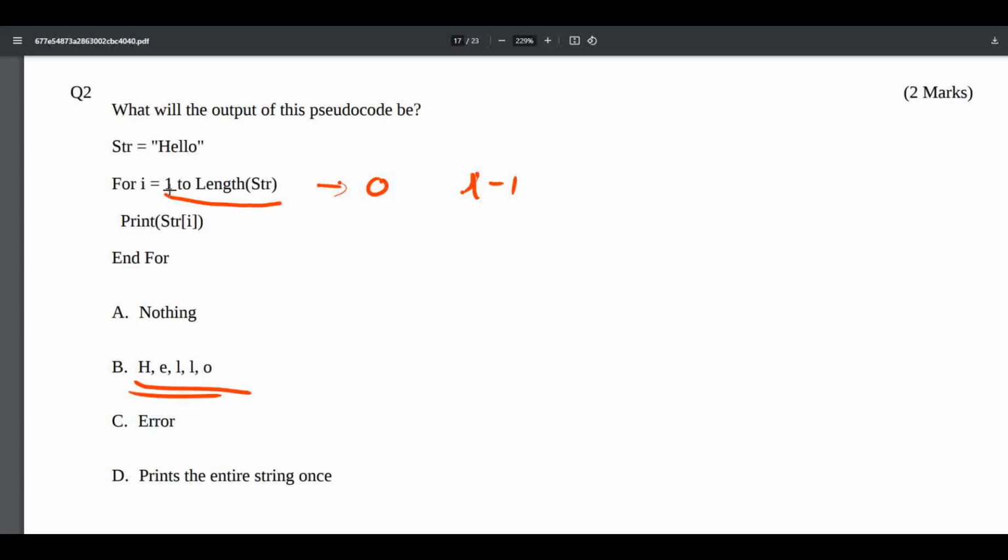If you really consider it as 1 to string length, then it will print ELLO, and when you try to access the last index, which is not available, it will give an error. Okay, we'll go to the next question.